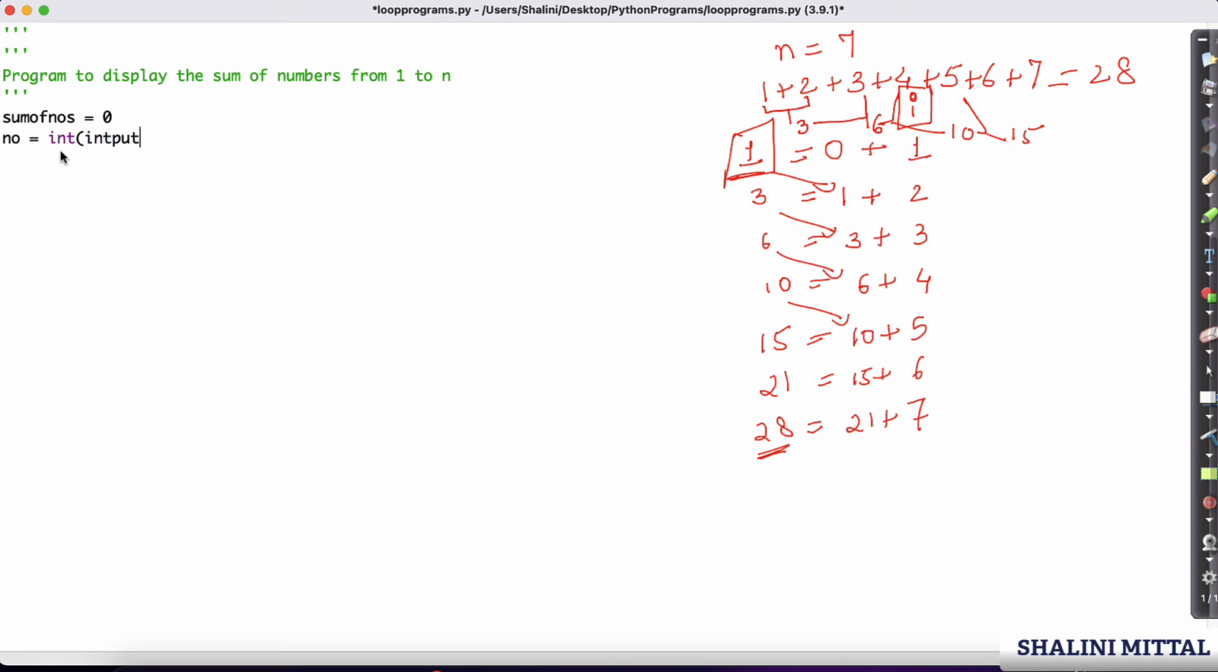Enter a number. I'll say for I in range of 1 comma n plus 1, sorry, number plus 1, because I want to go from 1 till the number. And what do I want to do? 0 plus 1. So where is 0? Sum. Where is 1? I. I want to reuse this sum, right? So sorry, it is sum of numbers. I want to reuse this result. So I'll say sum of numbers is equal to sum of numbers plus I.